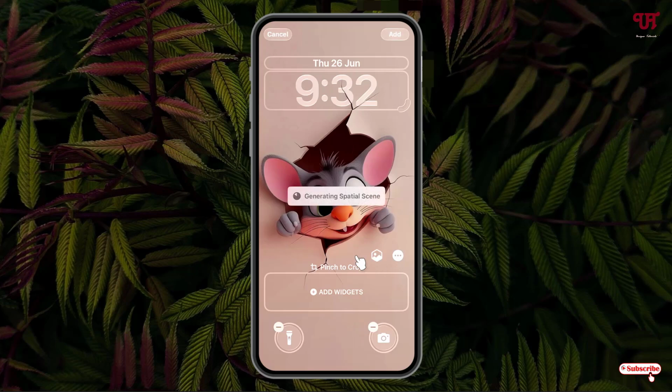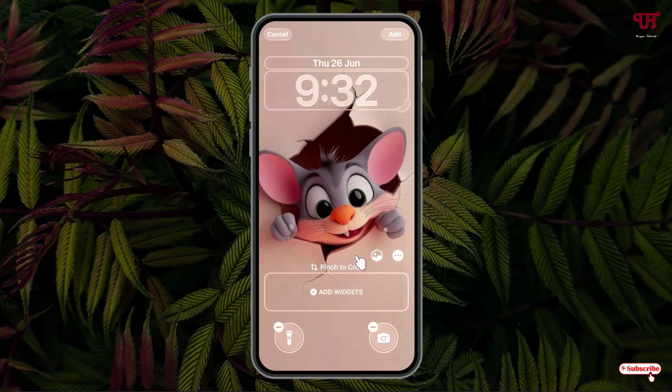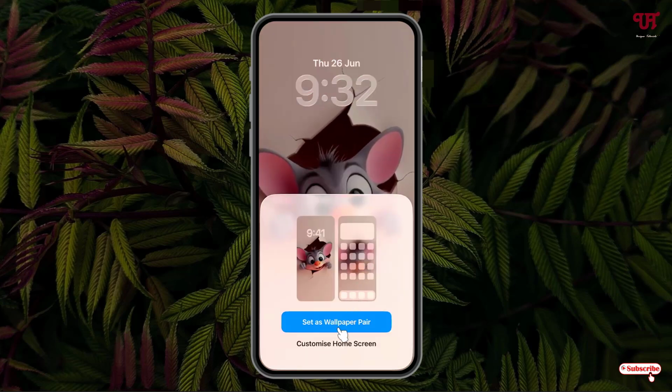Now it's generating a spatial scene. So now you can see the preview. You can see it's looking like a 3D style movable lock screen wallpaper, as you can see right now. Once you're done with your editing, at the top you will see Add, just click on it. Now just click on set as wallpaper.